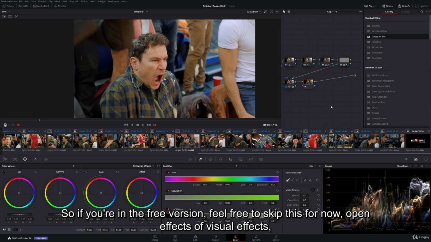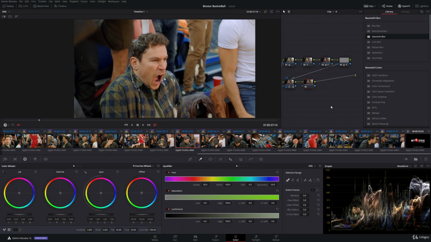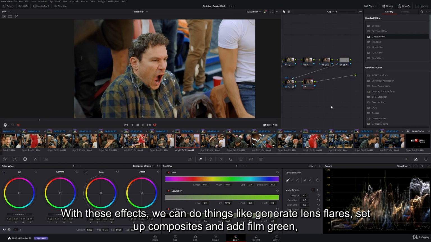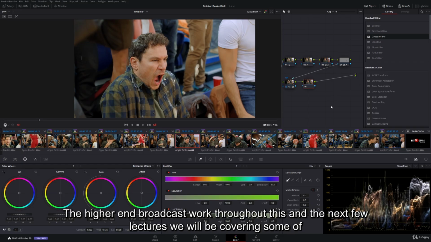Open Effects are visual effects plugins that can be installed and used within Resolve by adding different OFX plugins to corrector nodes in our node tree. With these effects, we can do things like generate lens flares, set up composites and add film grain, as well as make a number of color space and gamut transforms that can be helpful for higher-end broadcast work.